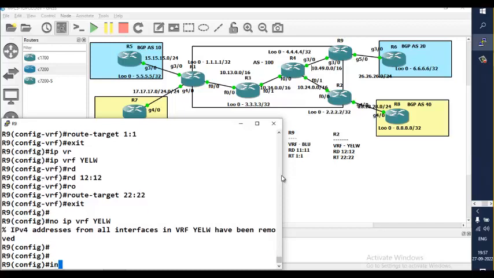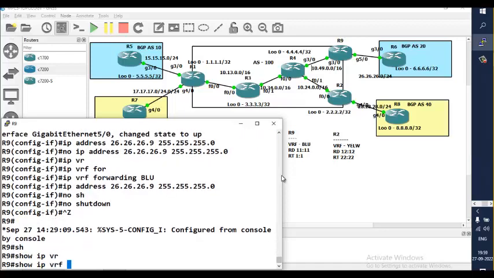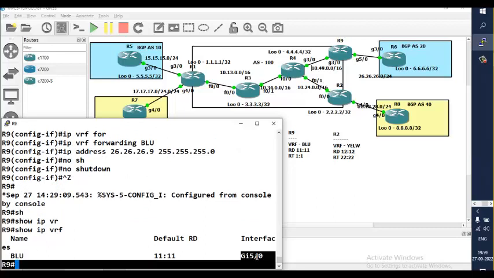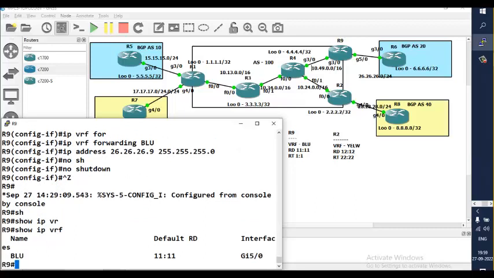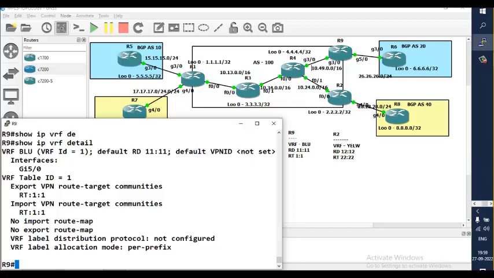Go under interface G5/0. Show IP VRF. I can see here BLU has got the interface member. Next is show IP VRF detail. You should see route target also. Okay. I need to go to router 2 and finish this.